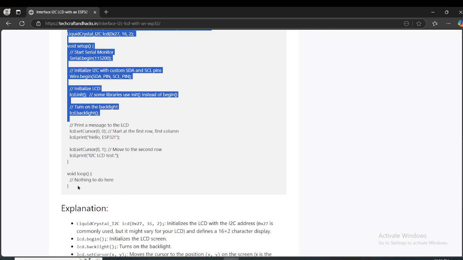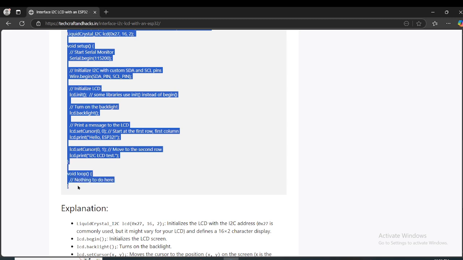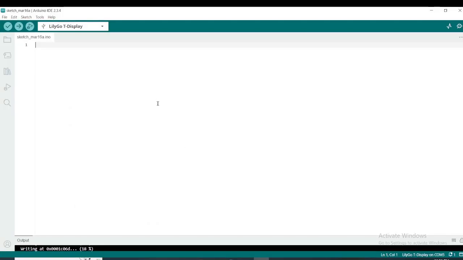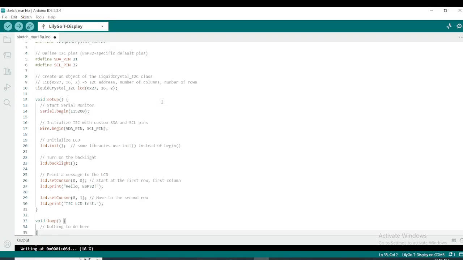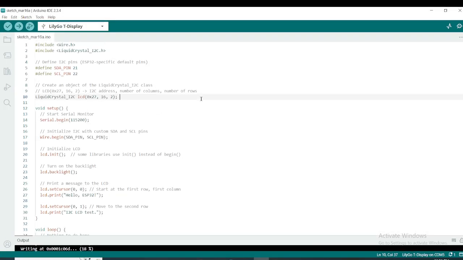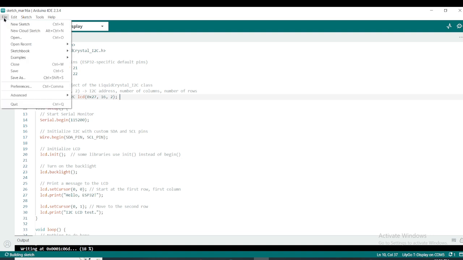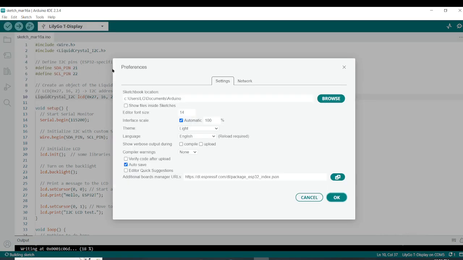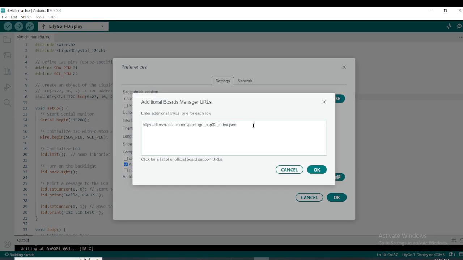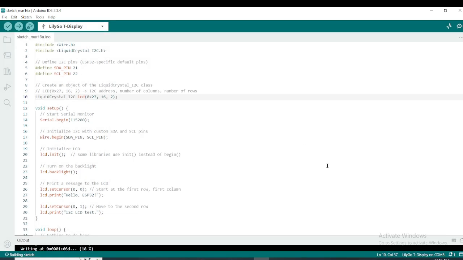Now copy the code from here, and let me open Arduino IDE and paste here. The one thing I was talking about is click on file and click on preferences. This is where you do some setup if you haven't done it earlier. Paste the URL here, click OK, and then click OK again.